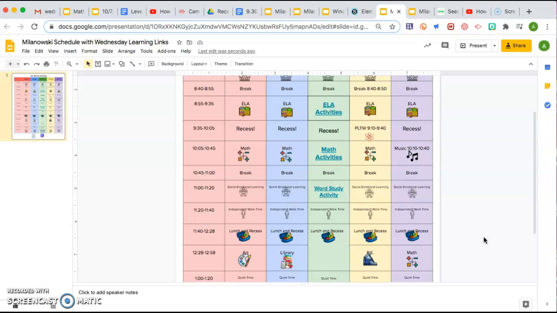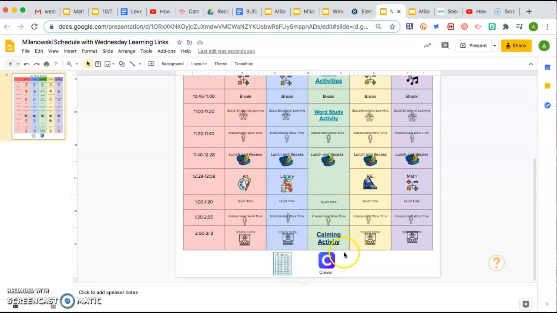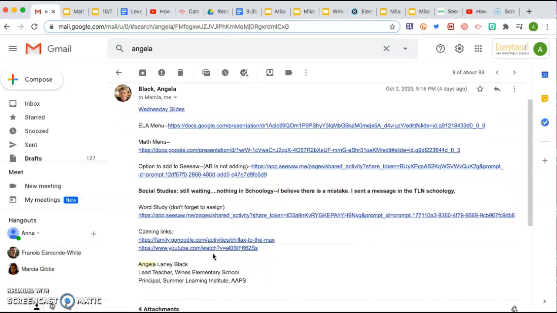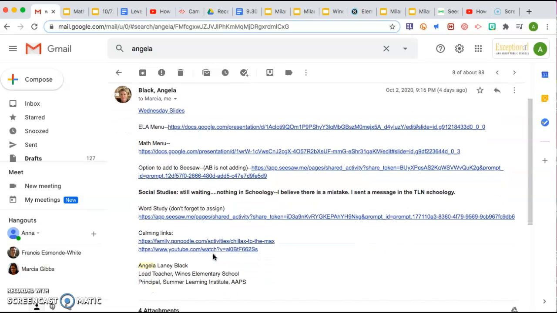to make sure that that gateway is correct. So you're going to do the same thing for the word study activity and for the calming activity. And we do not have a social studies activity, so you don't have to worry about that.